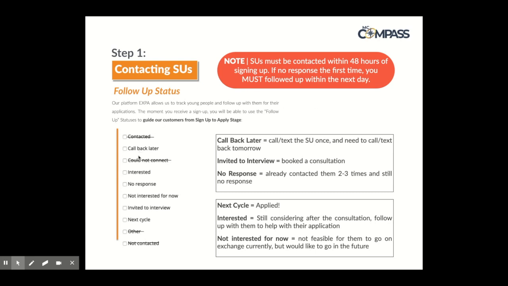So these are all the statuses on Expa that you could use. However, you don't need to use all of them. What you can be using is this recommended status up here. Say you call someone and they don't respond, so you have to call them back. Of course, you would mark them as callback later. Let's say you call them and they respond and they're like, cool, let's do a one-on-one interview, or a one-on-one consultation, and then you book a consultation with them. So you would mark them as invited to interview.